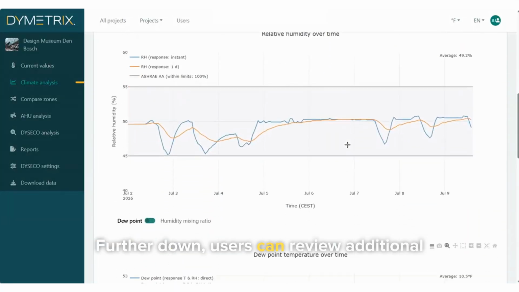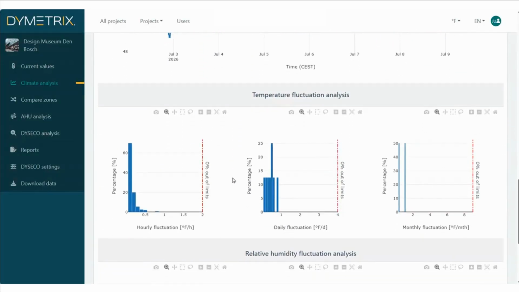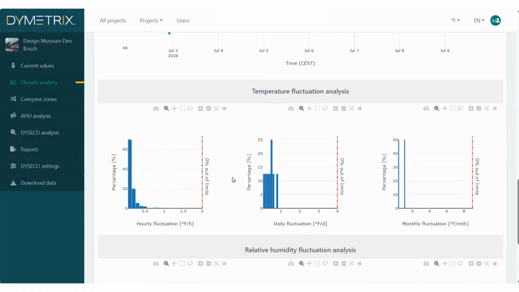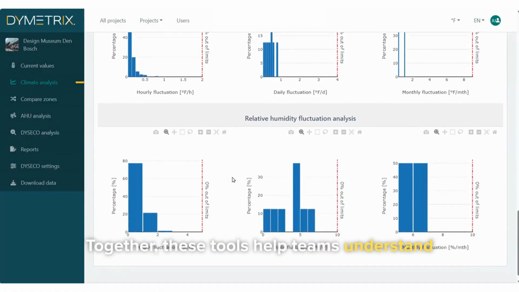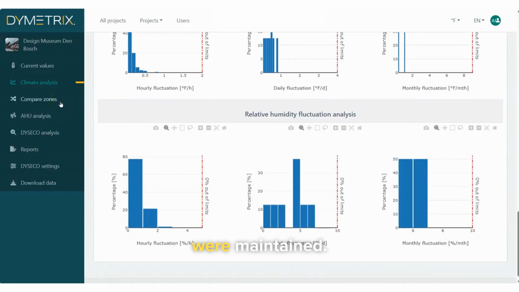Further down, users can review additional indicators such as humidity mixing ratio, dew point temperature, and fluctuation analysis. Together, these tools help teams understand climate performance, investigate changes, and document whether collection requirements were maintained.